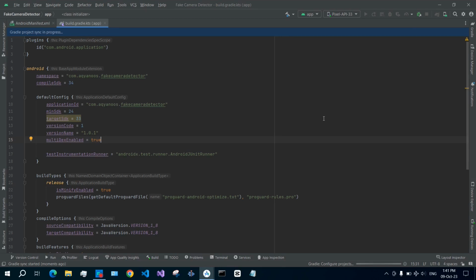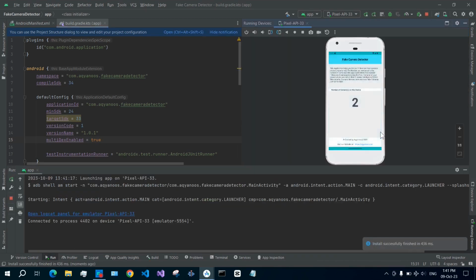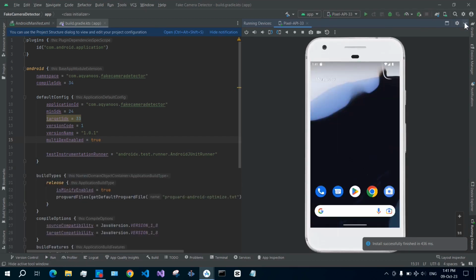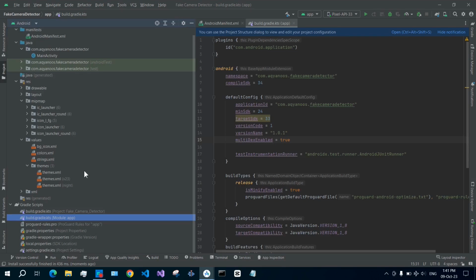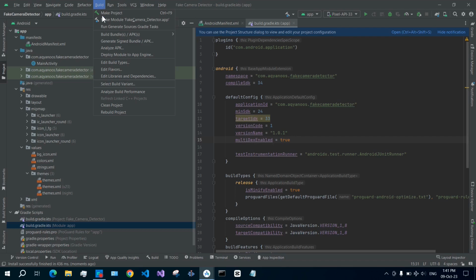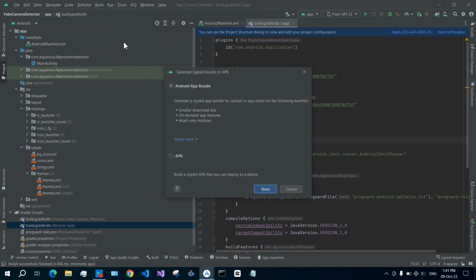Now sync it. Everything is fine. Run the application to see everything works. So everything works. Now this application is ready to be built and published. Go to build and then here generate signed bundle.